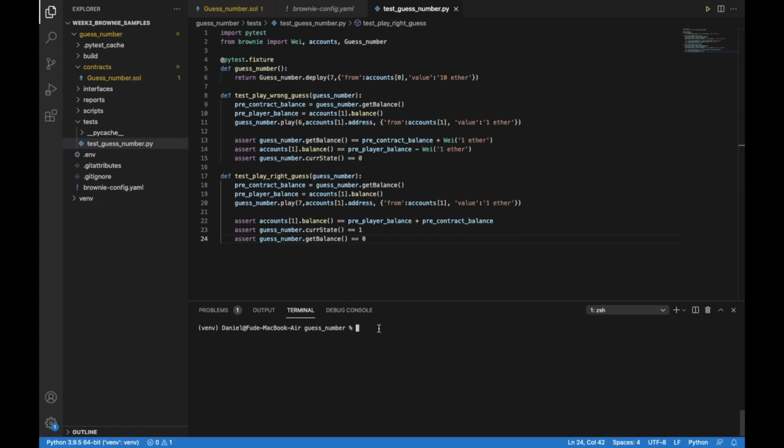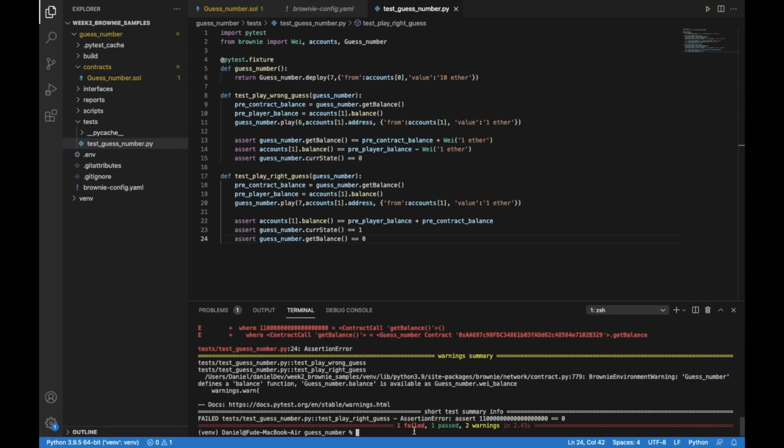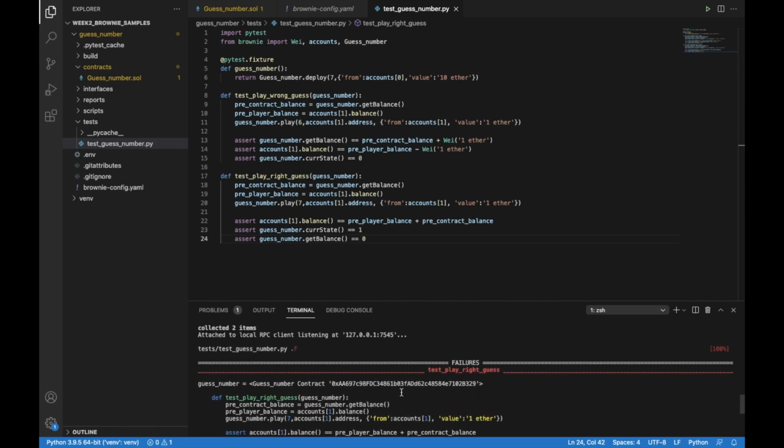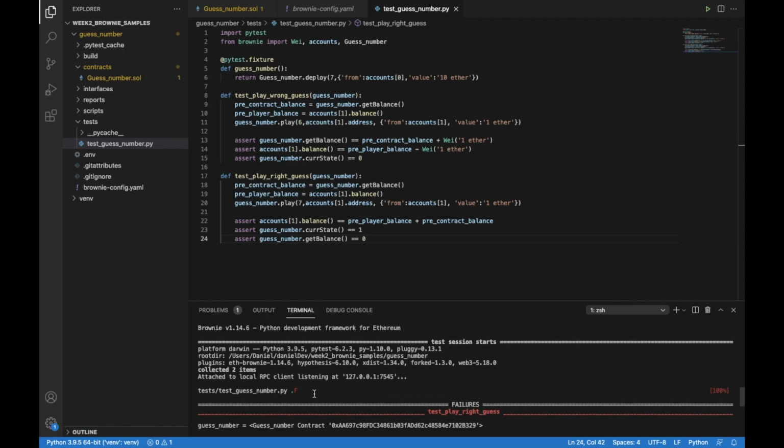So let's do it right now. We're going to do Brownie test, and let's see what happened. And we have one test failed and one test passed. So let's examine what happened here. These two dots here mean the tests. So we have two tests. The green dot means that the test passed, so that's this one. And the F here means that one test failed, which is this one.